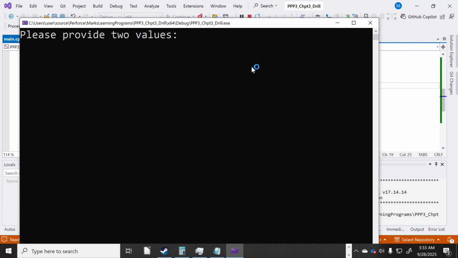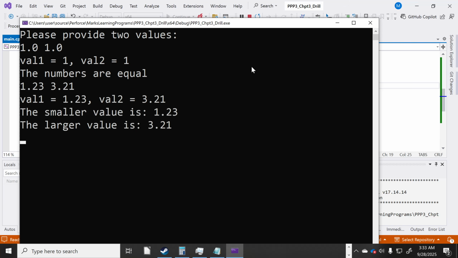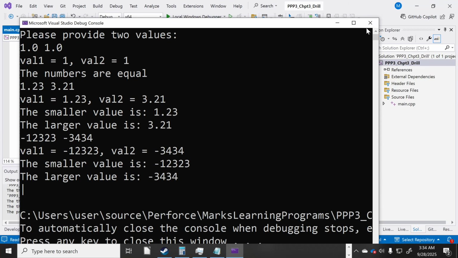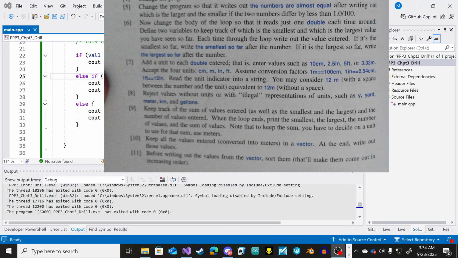And so if we try this and give it 1.0 and 1.0, it still works. 1.23 and 3.21, and that works as well. And if we give it negative numbers, that works as well. Alright. And the vertical bar test succeeds. Alright. So let's move to question 5.